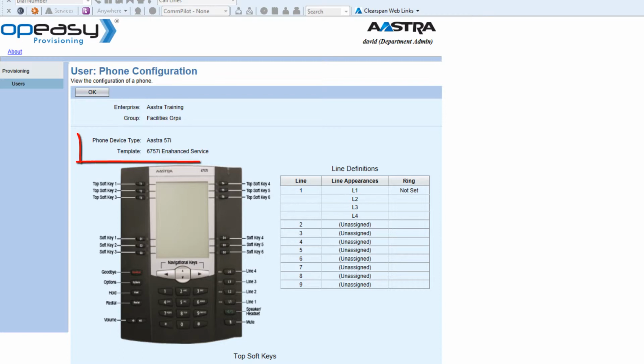Below the enterprise and group, the phone device type and template values will appear. This requires some explanation in order to understand where these values originated. As you may recall, when creating this user, the basic OpEasy administrator selected a user profile entitled 57i Office.